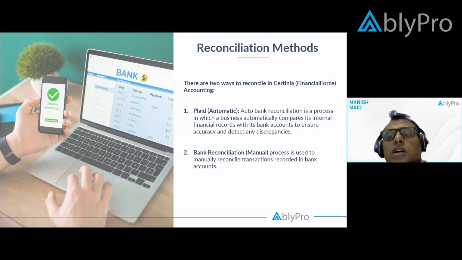So there are two ways in Certinia in which reconciliation is managed. One is automatic, through Plaid. We just discussed a little while ago that Plaid is software which allows us to create a direct link with the financial institution, and we can directly import the bank statement into our system and do our bank reconciliation. There is no download or upload of a CSV file required there. It is a totally automatic process, which allows any financial user who has been given the right and access to do the Plaid integration. And then there is the manual bank reconciliation process. If we are not using the Plaid integration, then the manual process allows us to download the CSV file, upload it, and match the bank transactions in the reconciliation.